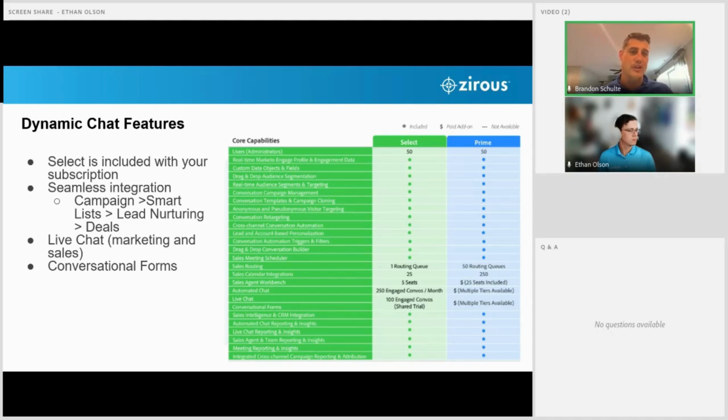So if you have the ability to do that, you certainly can do that. We have some customers that do live chat, some that have it all AI. It's totally up to you. And then you're also going to get those conversational forms as well to be able to book those appointments. So those are kind of the core features that we have with Dynamic Chat Prime. And then with that, I think I'm going to turn it over to Ethan for the demo.